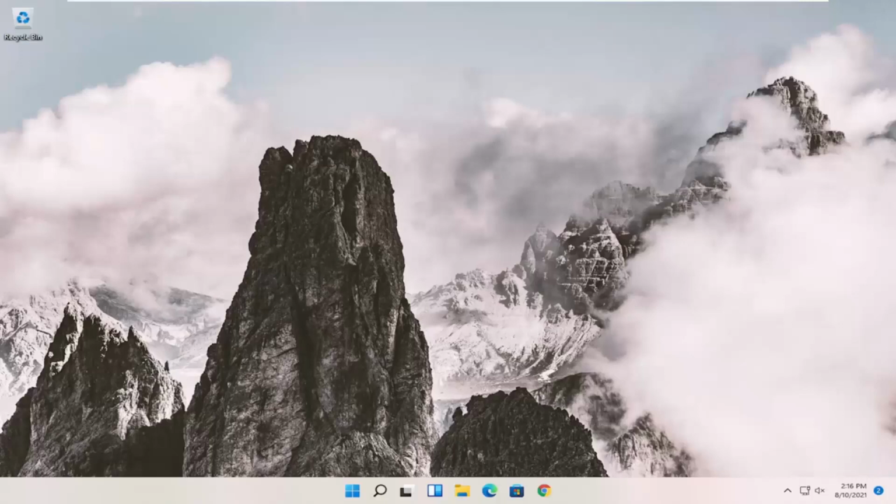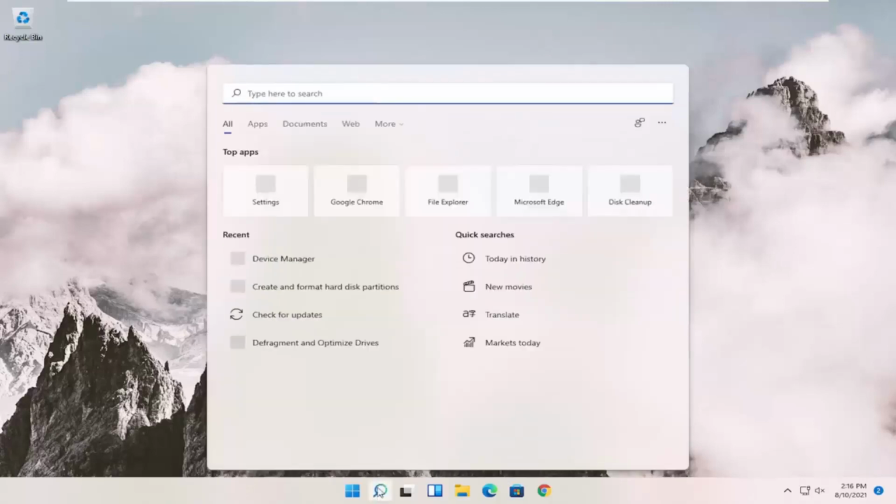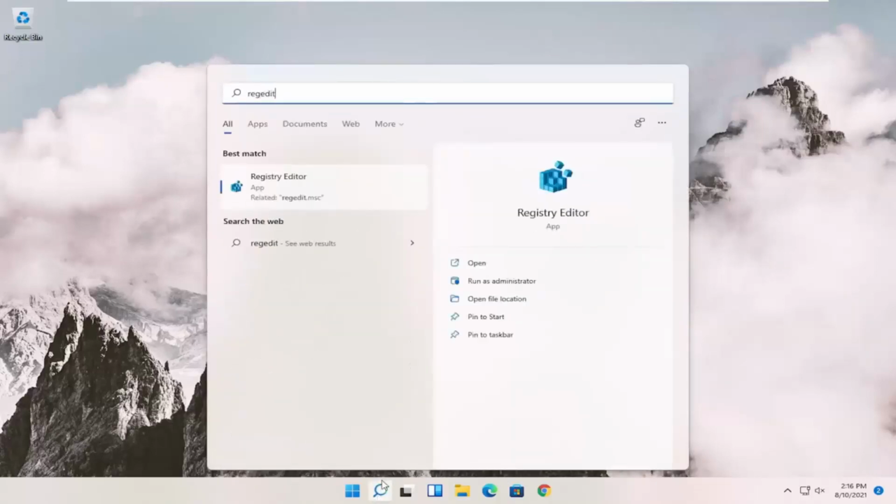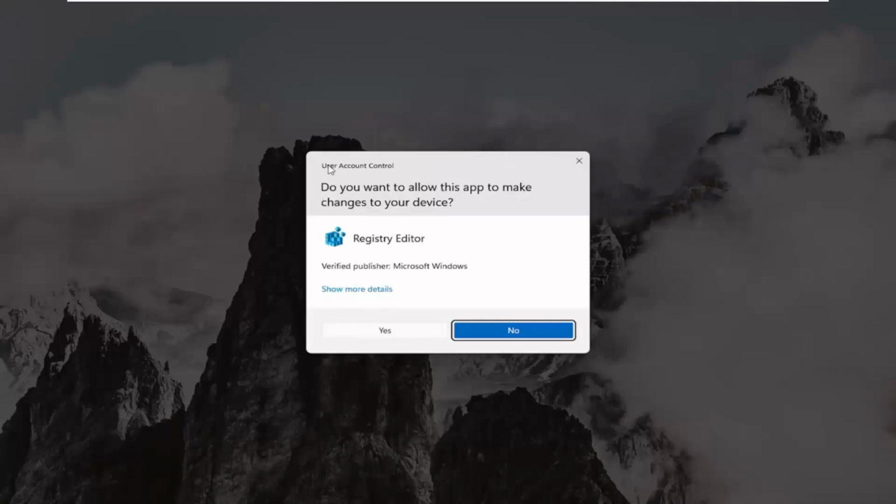So we're going to start off by opening up the Start menu. And you want to type in regedit, so regedit. Best result should come back a registry editor. Go ahead and right click on that and select run as administrator. If you receive a user account control prompt, go ahead and select yes.